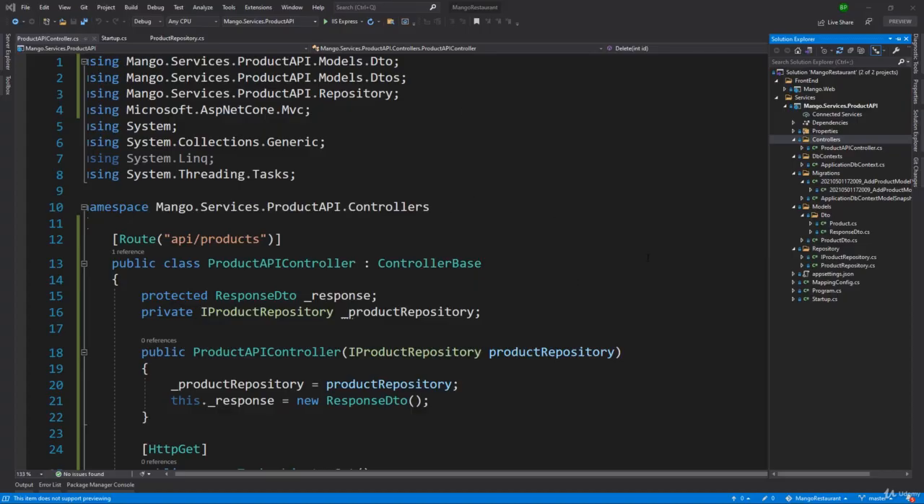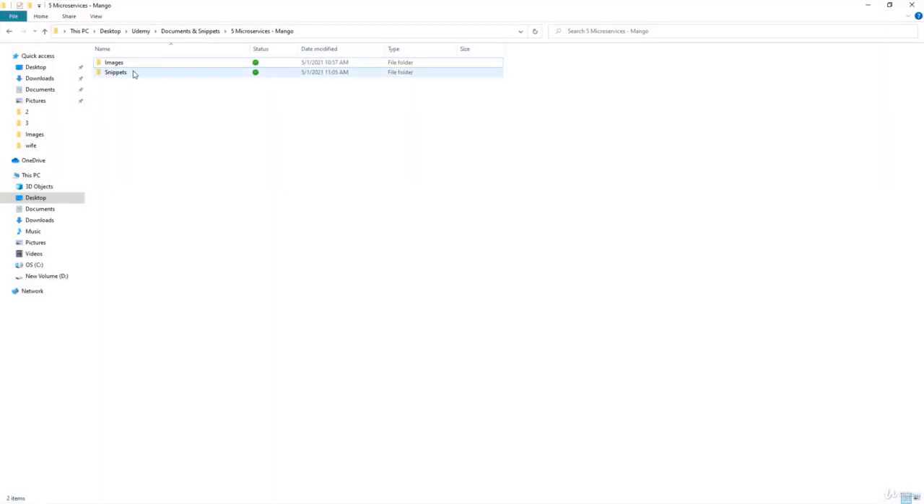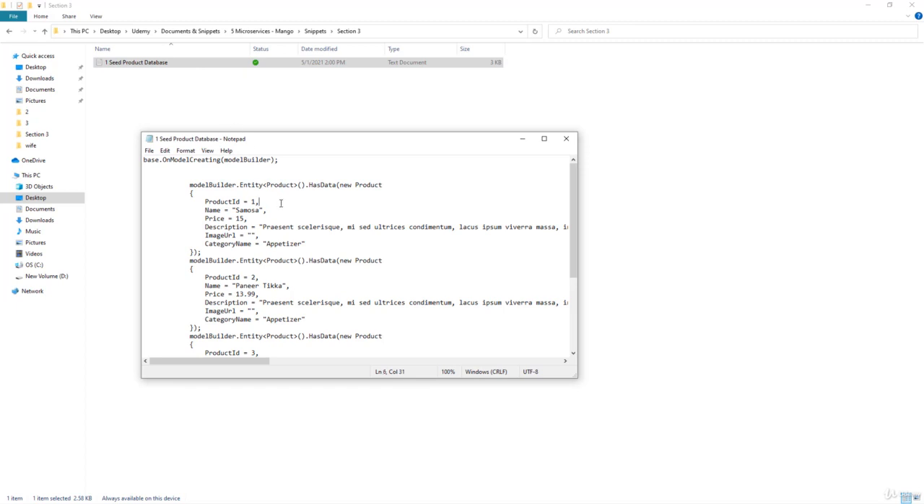Now we need to call our API to perform the CRUD operations on the product model. But wouldn't it be better if we just seed the database to give us a head start? For that, inside the project resources, if you go to the snippets folder, we have section 3. In there, we have seed product database.